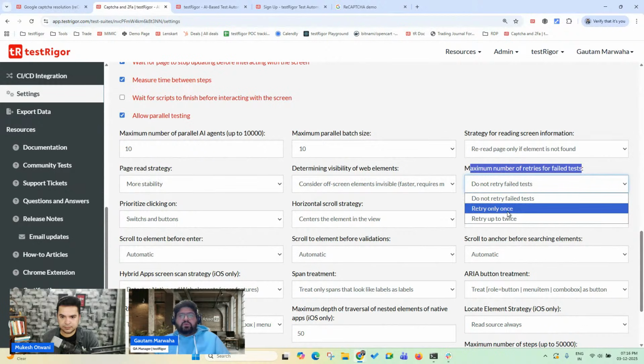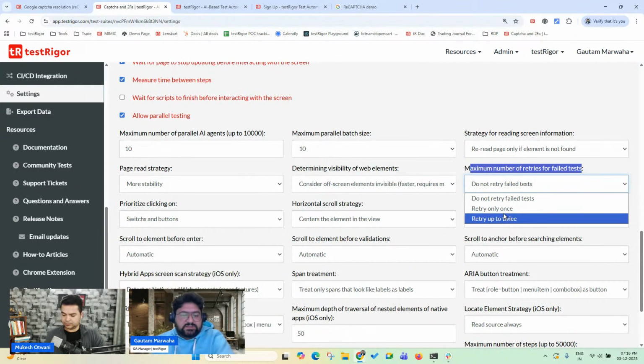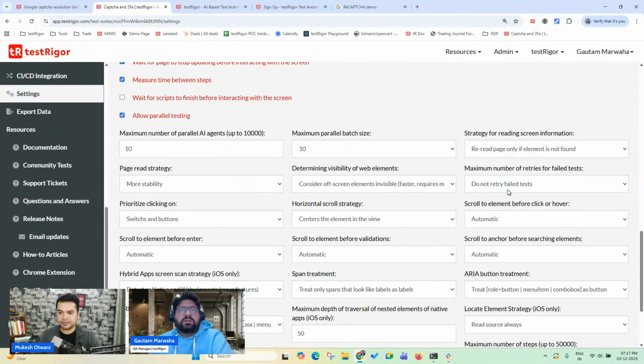If it is set to retry once or twice, and the test case is failing, this will automatically restart the test case. You don't have to put any conditions in these steps. If it is not, then obviously you can create some kind of conditional execution over there. If it is failing, then rerun again, something like that you can do.